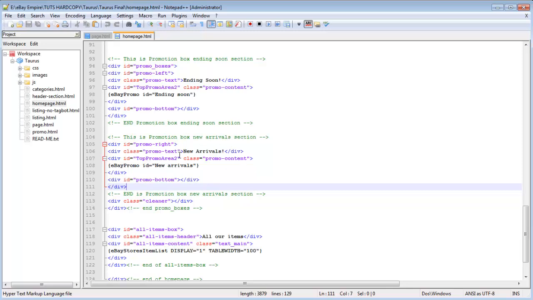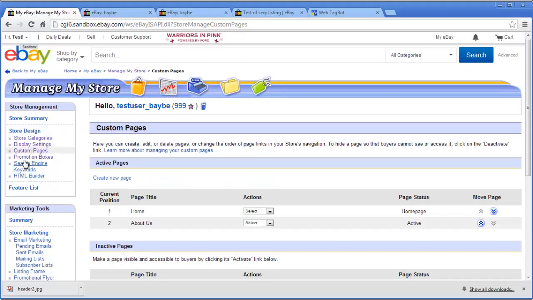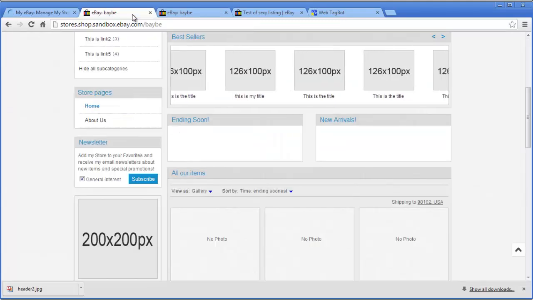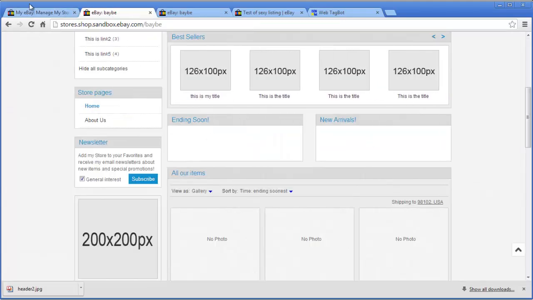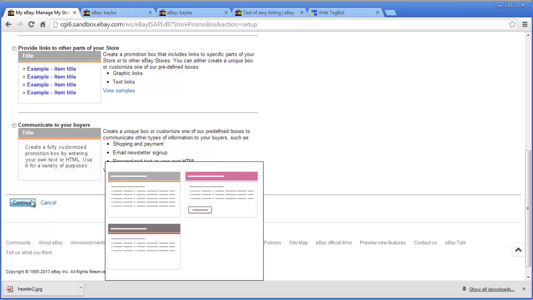All you'll need to do is actually just create these promotional boxes, but we need to remember what the ID names are because we need to name them accordingly so it knows where to populate the data. So let us get back to eBay, and if we come back to manage our store and go to promotional boxes, you'll notice we've created one promotional box which is placed left upper, which is basically underneath the categories. We now want to create a new promotional box, and in ours we want to create ending soon to be on the left, new arrivals to be on the right. We want to choose advertise items, just check the first one and choose continue.